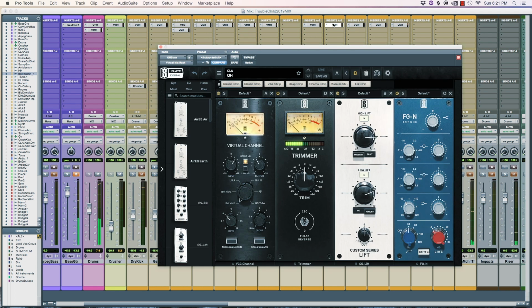Let's go through the overheads. You can see what I've done with the EQ. I've brightened them up quite a bit.